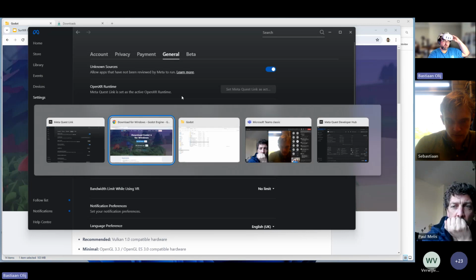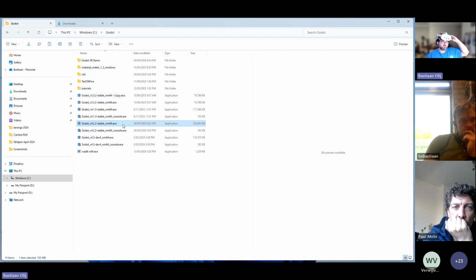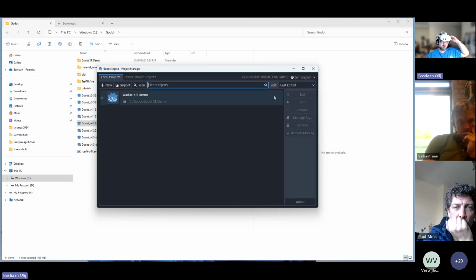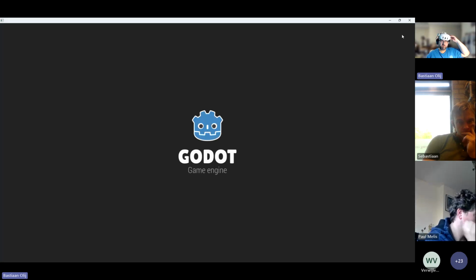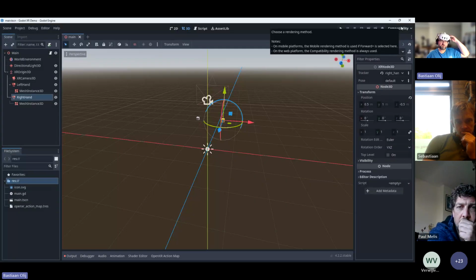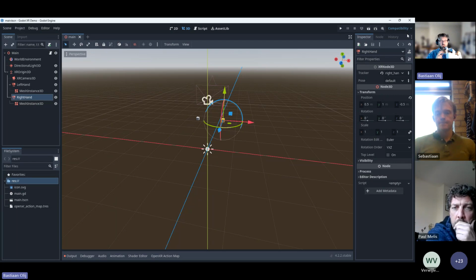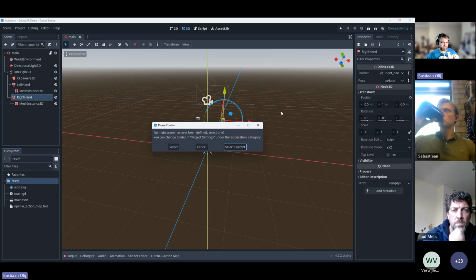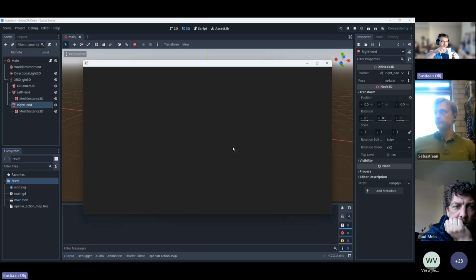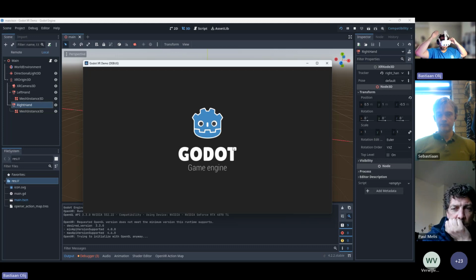So in 4.3, we actually have a drop-down list in Godot, which is why I got confused for a second. There we go. In 4.3, we have a drop-down list on the right top side where the choice of renderer is. There's another drop-down list here that allows us to select which runtime I want to use. So I can switch between the Meta Quest Link runtime or OpenXR or anything like that. So in theory, that should now run. Oh yeah, I need to select the current. There we go. Let's see if that wants to work.